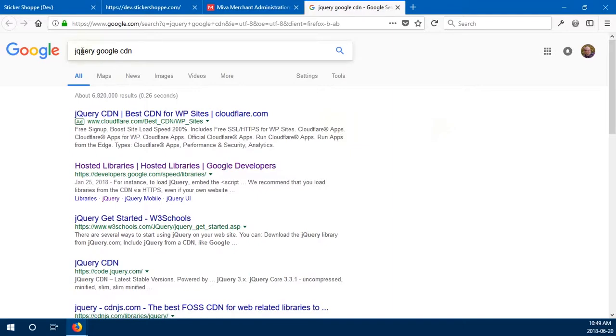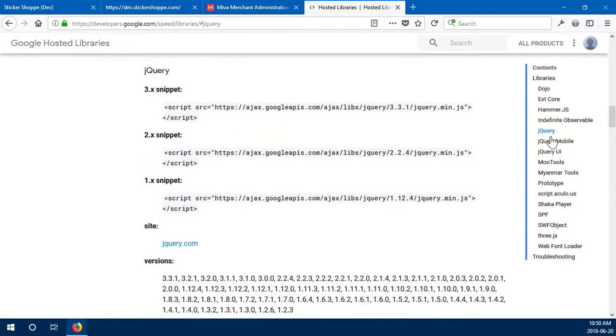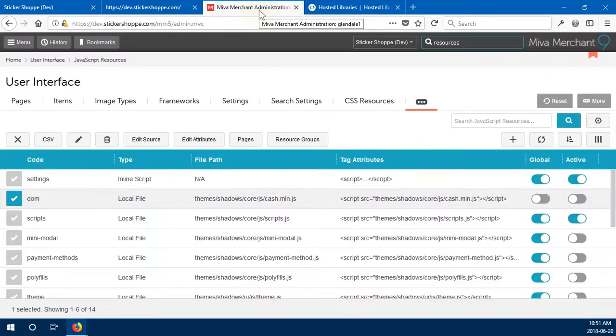So I just went to Google and searched jQuery, Google, CDN, and then you get this link right here. And then let's go to the jQuery, and you can see it's right there. So this is the address that you're going to want to use in Miva. So let's go add a JavaScript resource, and let's put that in there. I'm just going to copy this, and we'll zip back to Miva here.